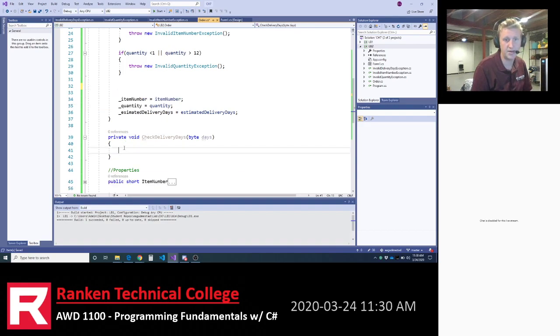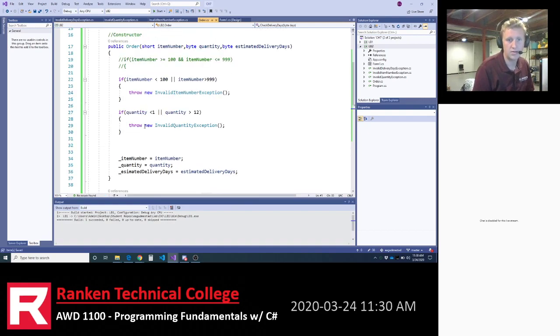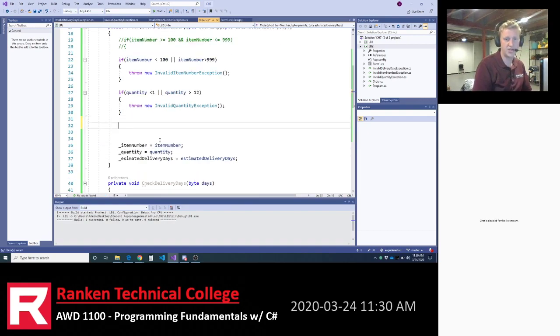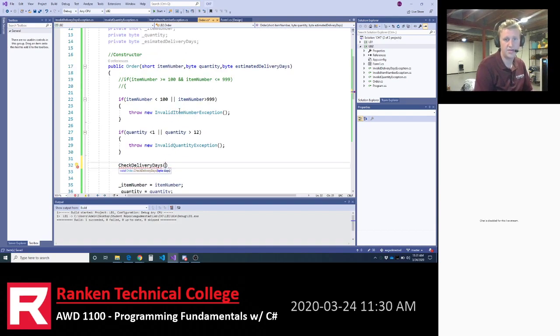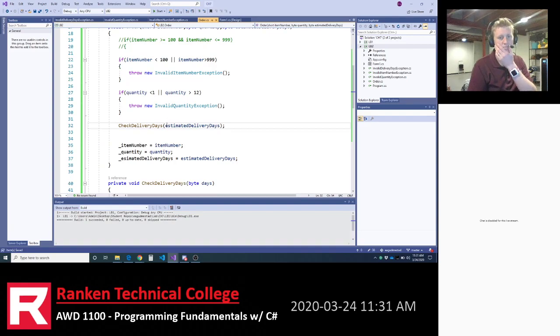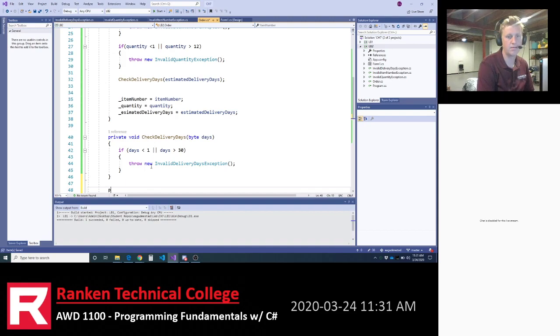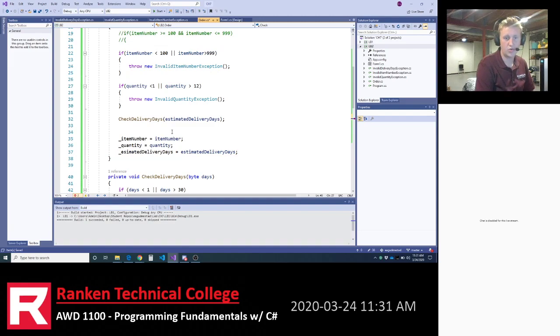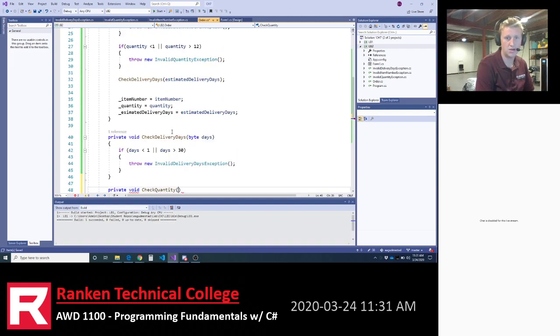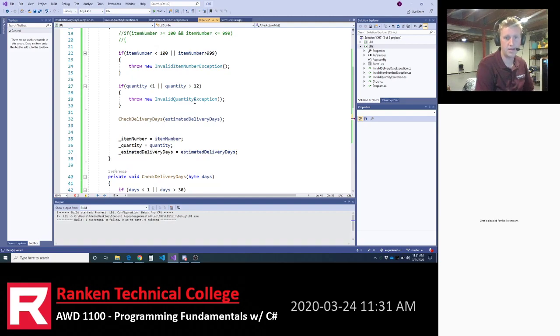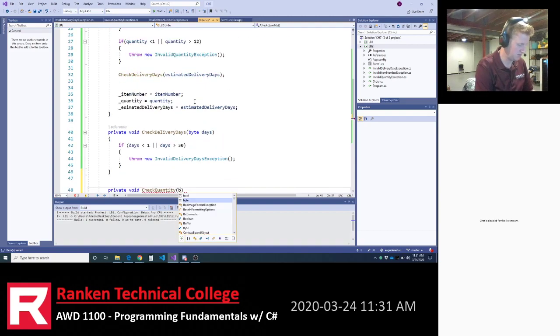And then you can cut and paste this into here. And then you just gotta call the method check delivery days, passing it estimated delivery days. Check quantity, and quantity is a byte.